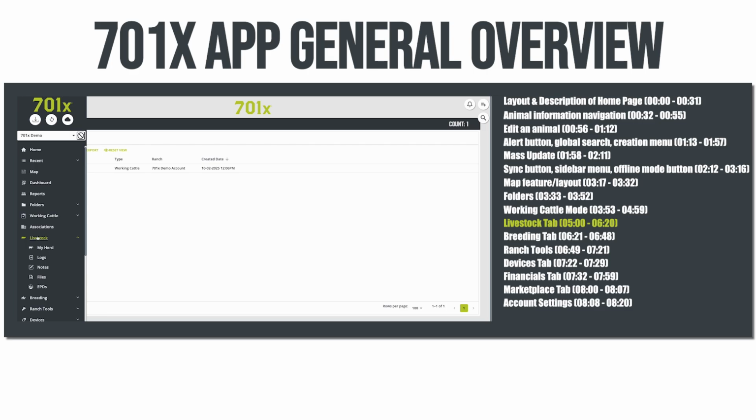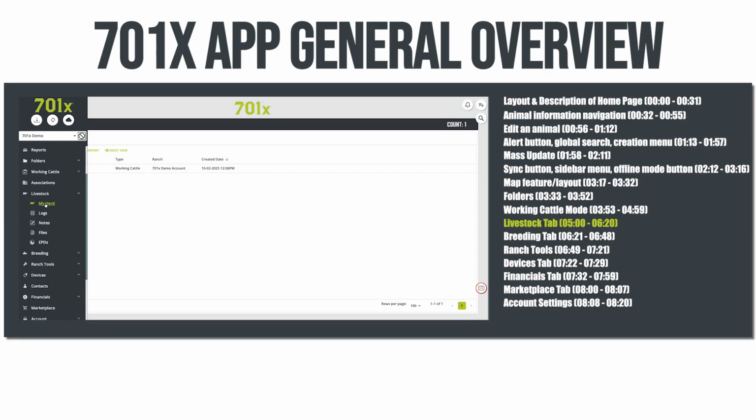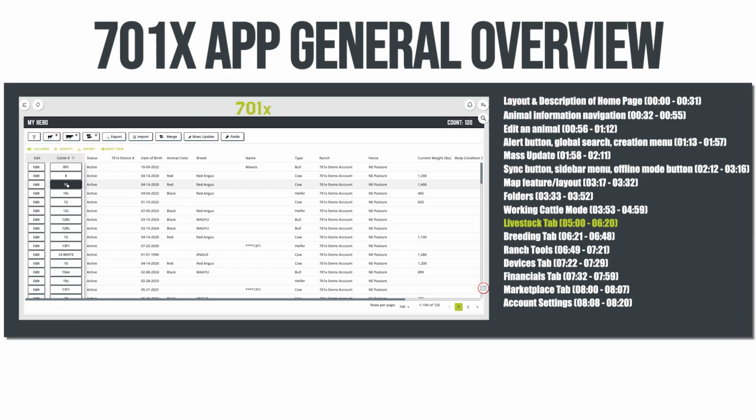If we click on livestock, it'll show you my herd, your logs, your notes, files, and EPDs if applicable. Let's click into my herd. Here you'll see your entire herd list. You can filter through your herd list. You can add new animals. You can export or import new animals or new data on your herd animals. You can also merge animals if duplicates exist. And you can mass update this list of animals.